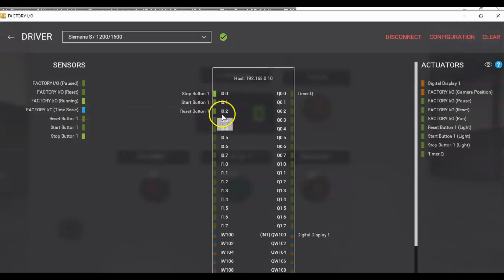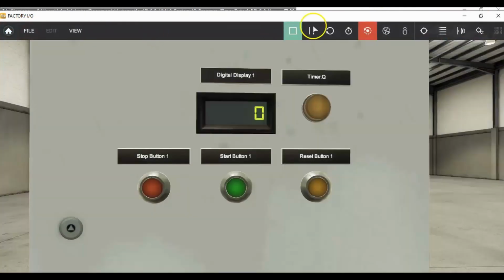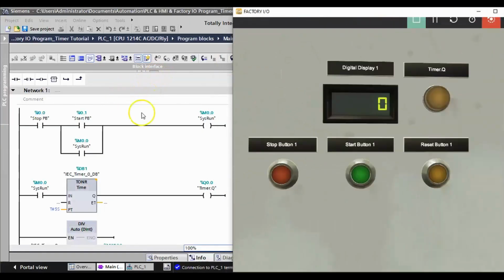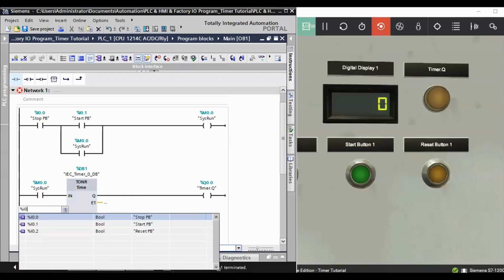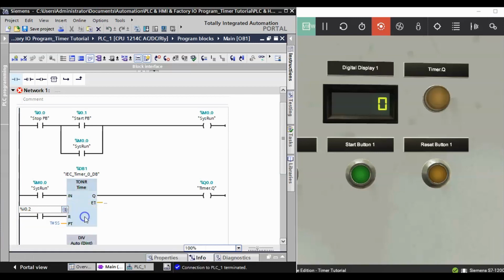It looks like my reset is tied into input 0.2. Okay, so let's go back to this. I need to drop an input into my reset there. So I'm going to drag and drop into my reset there. I'm going to label this %I0.2. I've already labeled this as my reset push button, so I'm good to go.